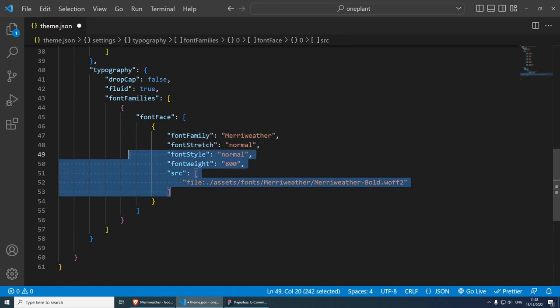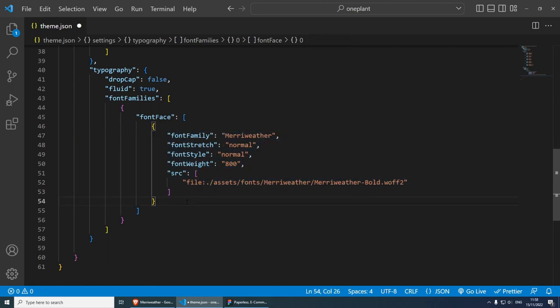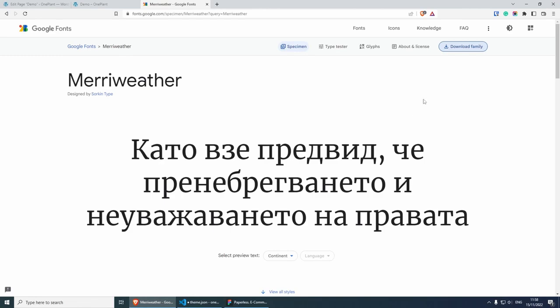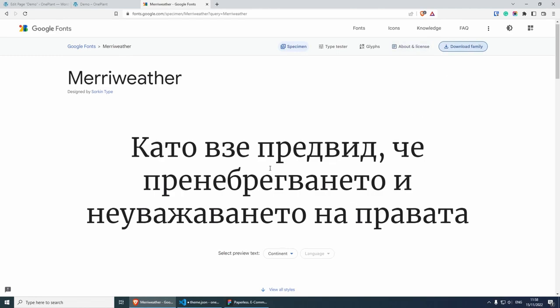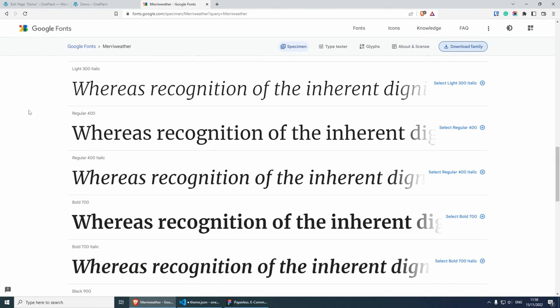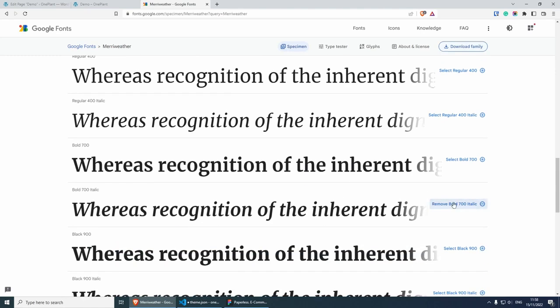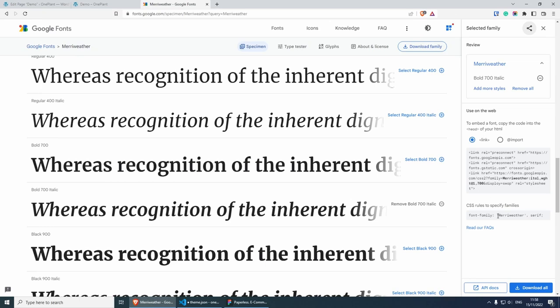Now this pretty much adds the fonts for us, but we also want to give it a name and a slug. And what we can do under the font face here, we need to do a comma, and we need to do font family, and we need to do Merriweather like they have in Google. If you select some of the typography in here, let's say the bold one here, and if you click on view selected families, you will see that we're getting this Merriweather serif. That's how you include it.